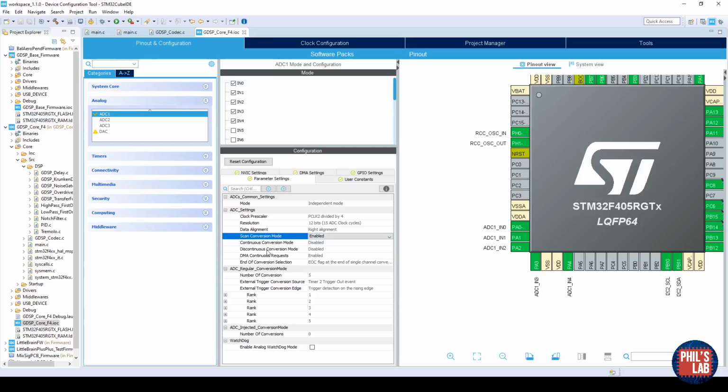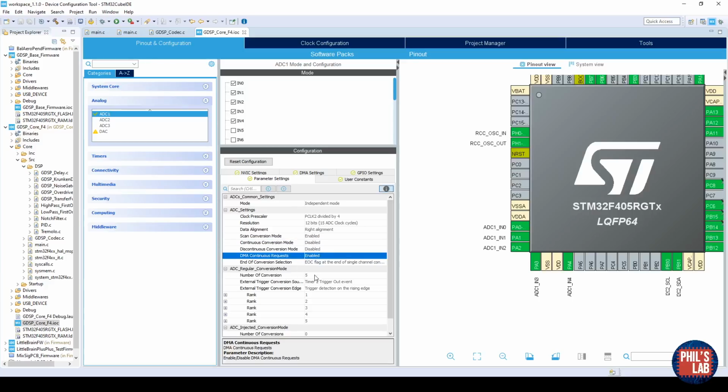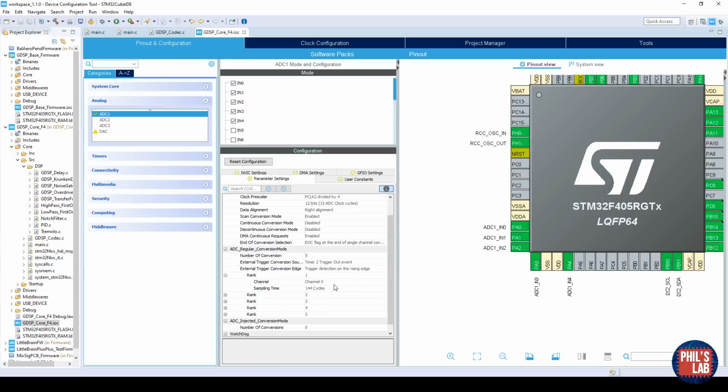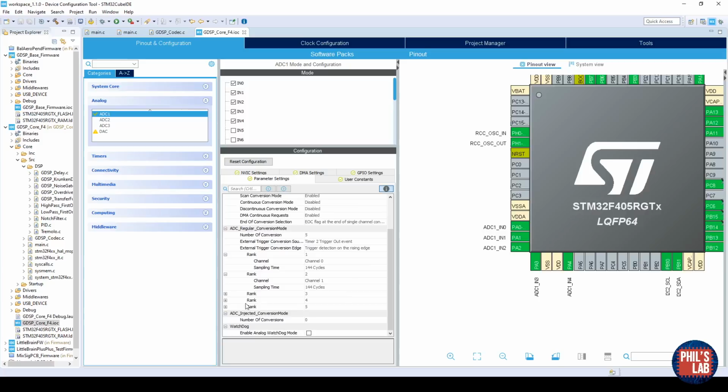I'm leaving the continuous and discontinuous conversion modes untouched because I will be using DMA continuous requests, meaning the DMA can continue to request measurements from the ADC, so I need to enable that. The number of conversions is 5 because I've set up 5 channels in this case, and I have various ranks, so depending on what channels I want to sample first, I will put that as rank 1, and then the less significant channels at rank 2, 3, 4, 5, and so forth. In our case, it doesn't really matter which order we sample them in, so I've just done it by 0, 1, 2, 3, 4.